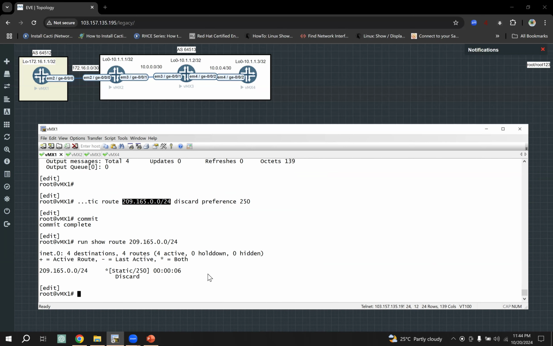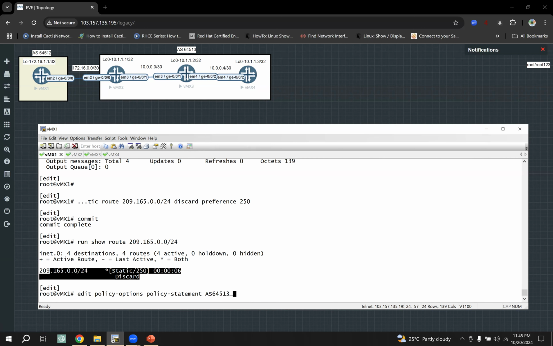Here it's a static route. If you want to advertise another routing information source route towards BGP, you have to maintain the policy. So edit policy, policy-statement. I want to advertise this prefix towards 64513, so my policy name can be 64513-IPv4-out.